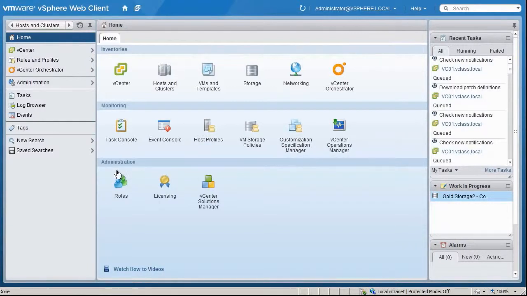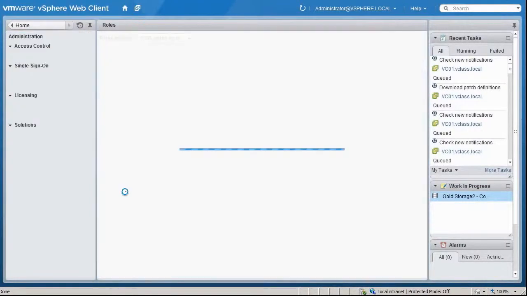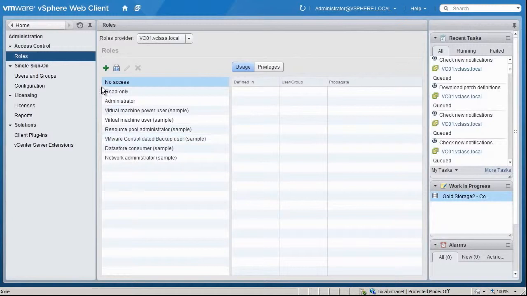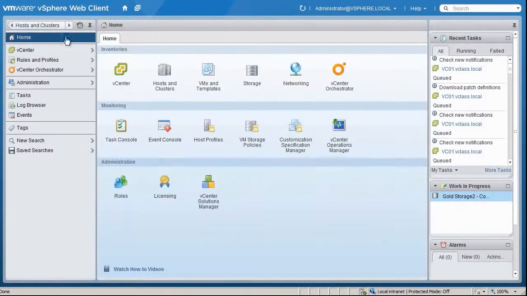In the administration section, of course, we've got roles. You're familiar with roles. If I double click here on the roles icon, you'll see it's very familiar territory. We've got read-only, administrator, we've got the sample roles. It's all the same things. It's just that we need to get used to having them in a little bit different of a location. But the web client offers more than what the Windows client did.